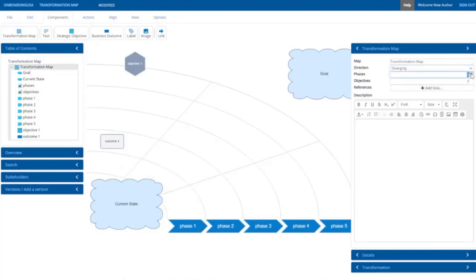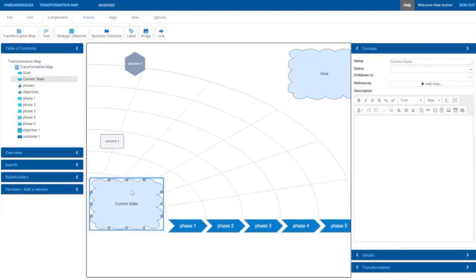Objective tracks may be added to help separate outcomes and milestones and aid in strategic planning towards your transformation goal. The concept clouds give you a space to capture descriptions and information about your current state and eventual future state for your transformation planning. There are a few components to use for transformation mapping.